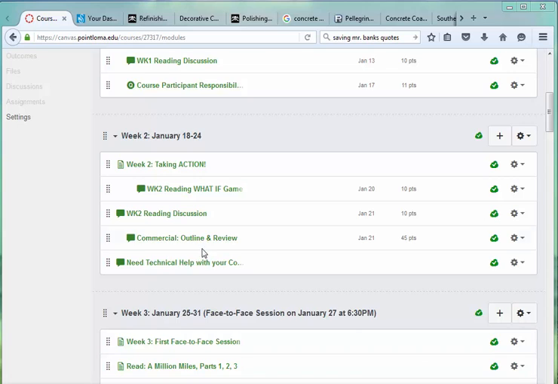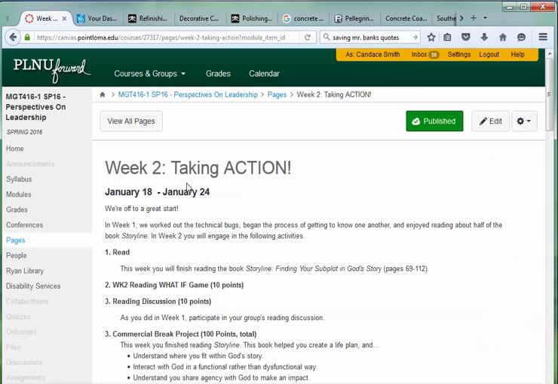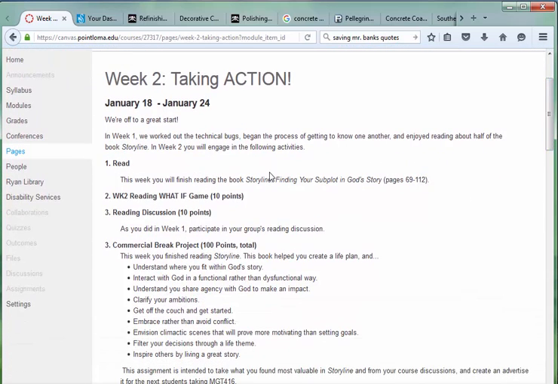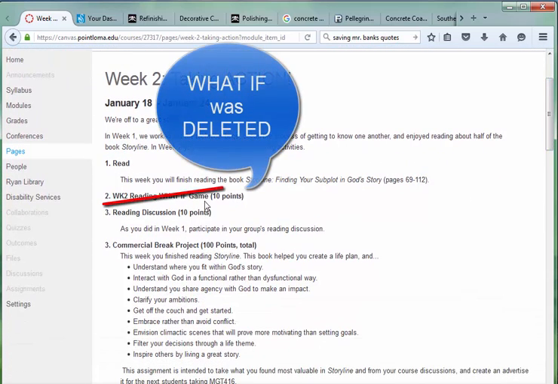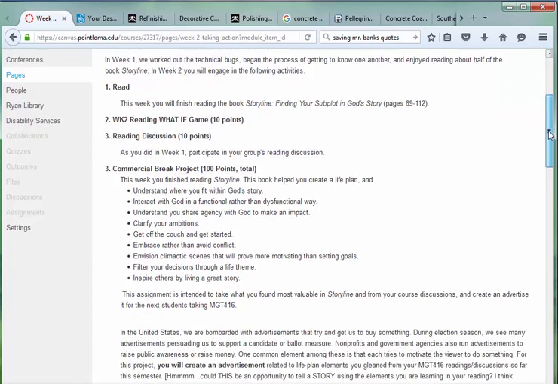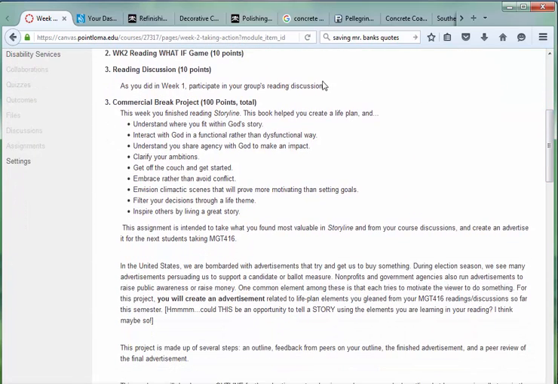Week 2. In week 2, the theme is taking action, and you'll understand that as you go through the reading. So again, it defines what the students will be reading. There's a mention of a what if game that I'll explain in a little bit. Then there's the reading discussion, and then they are introduced to their commercial break project.